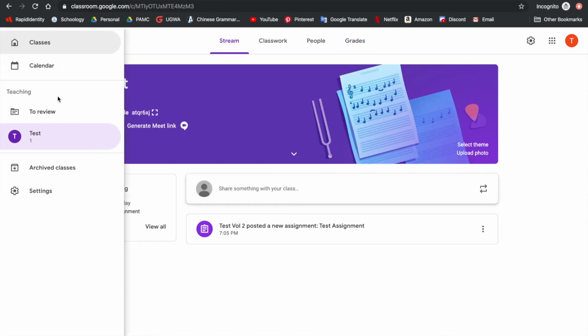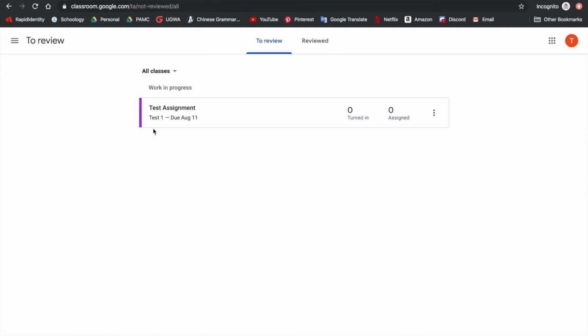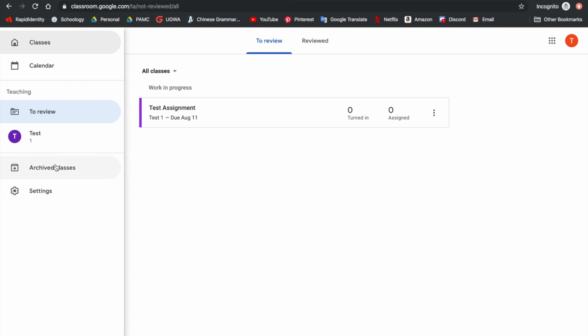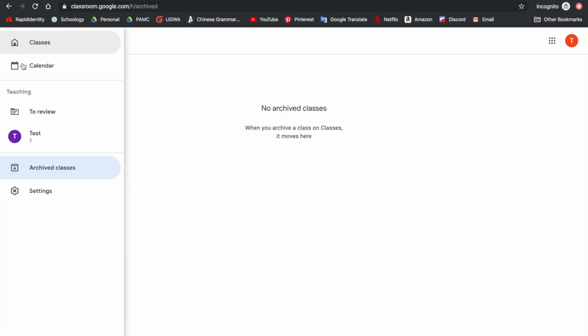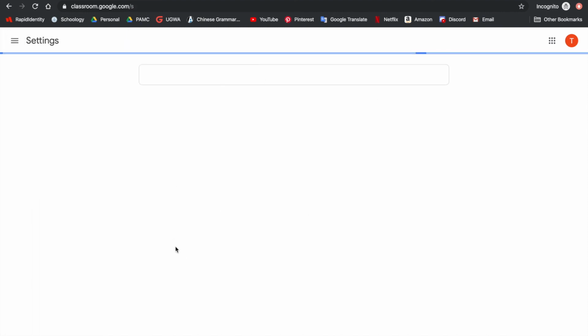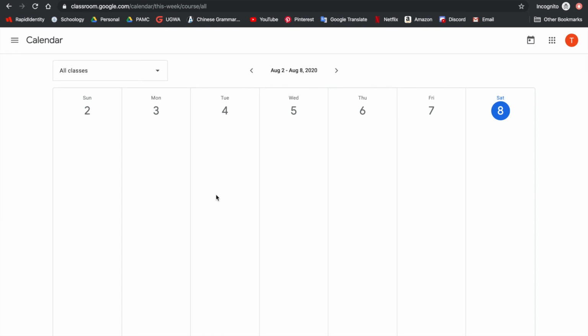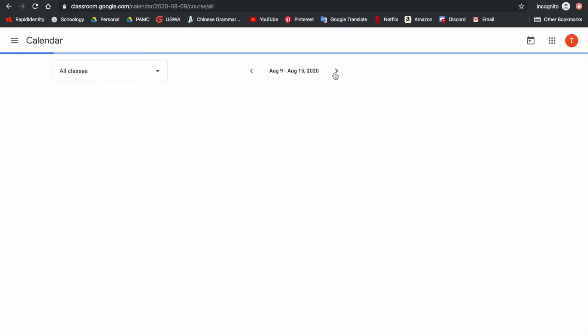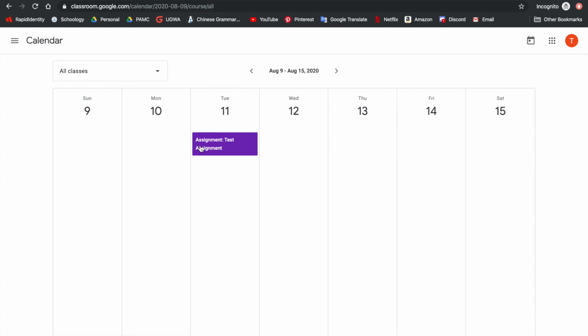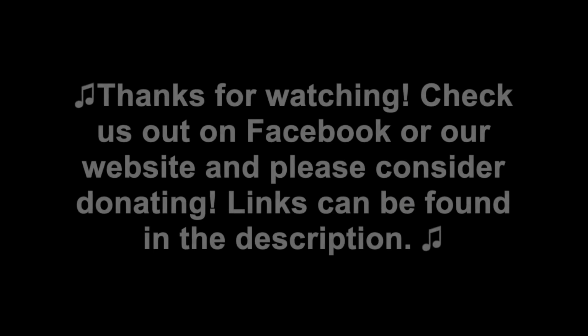And then back to stream, you can view things that you have assigned in the past and see who has turned it in and who it's been assigned to. You can also view any archived classes, say you taught an instrument last year but you won't be next year, etc. And you're able to see any settings about your account within Google Classroom, which is nice. You can also view Google Calendar from your Google Classroom page, and you will be able to see your assignments that you have posted, so you can see when they are due for your students.